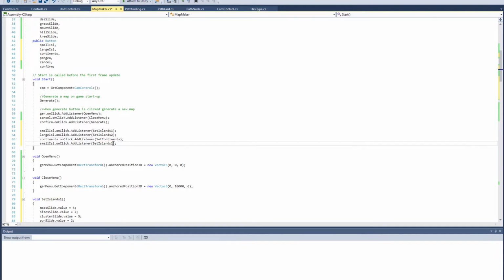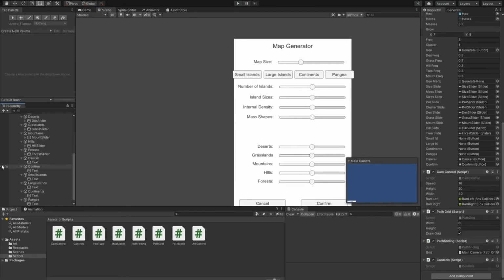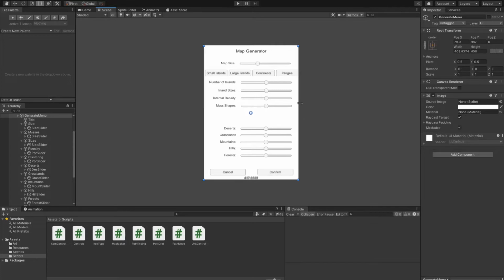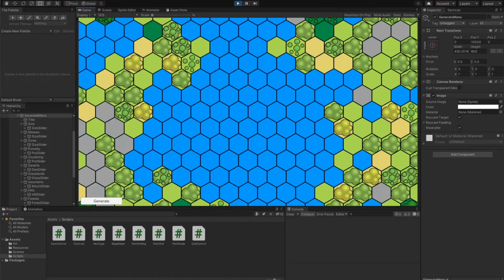Continents, okay. And then this last one is Pangea. So we're going to save that. Let's go back into our tutorial. Okay, so we need to go to our main camera so that we have the buttons over here, and let's just drag them over. So our small island, our large island, our continents, and our Pangea. So let's save that. Let's actually make this box a little bigger so that they fit in nicely. And again, save that. And let's see what those buttons do, if anything.